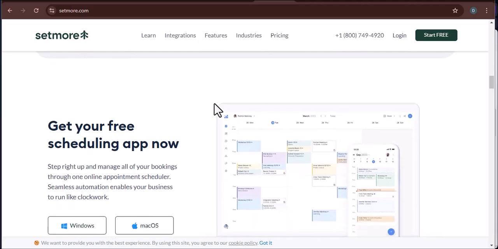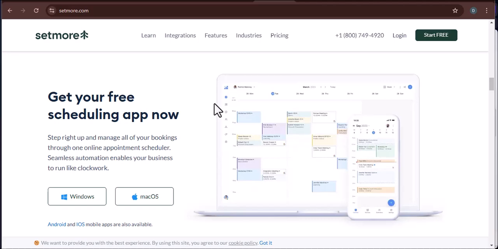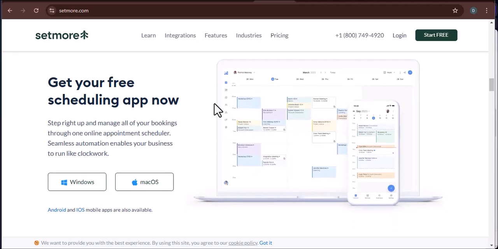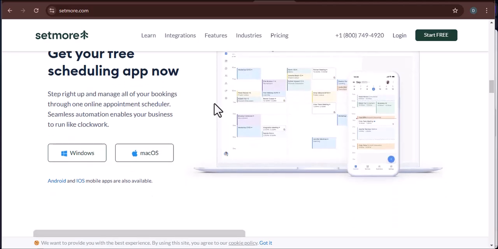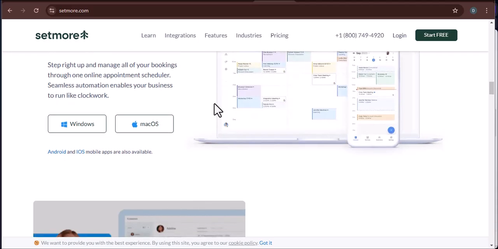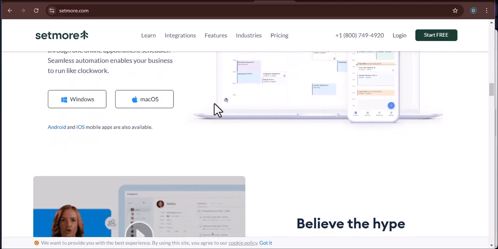How to manage your deposits. Once you've collected deposits from your clients, you can manage them in your Setmore account. You can view and edit your deposits, and you can also refund deposits if necessary.